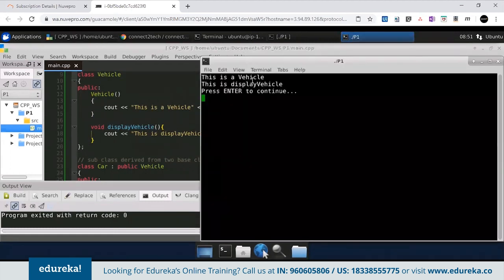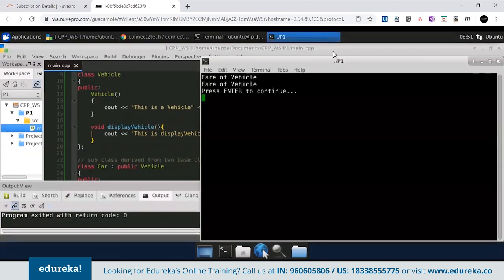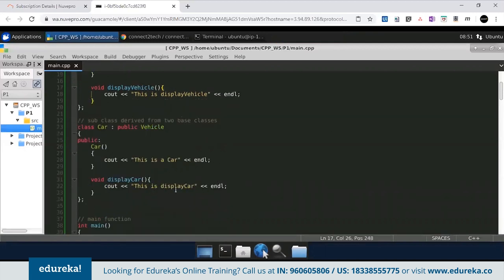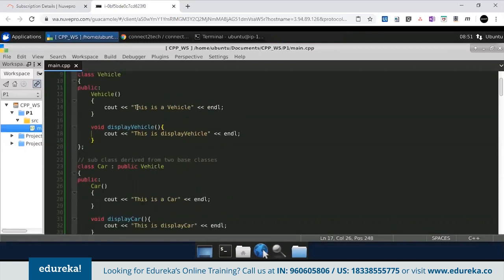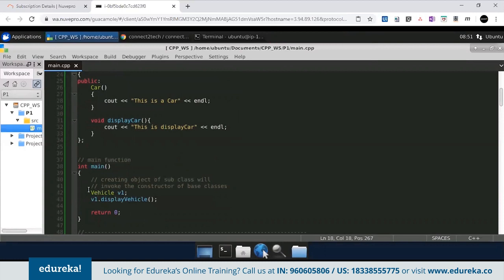So it is saying this is vehicle, which is coming from the constructor, and this is display vehicle, which is coming from the method call. So this I have to close. This is my earlier executed output. From this program, we got output as first this one from the constructor and then this one from the method. Now what I'm going to do is, let me comment this.